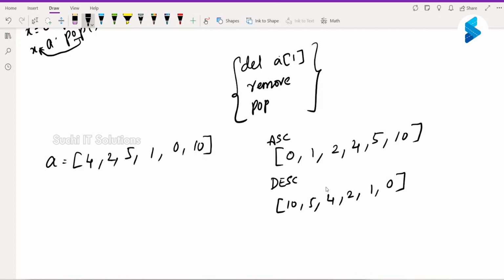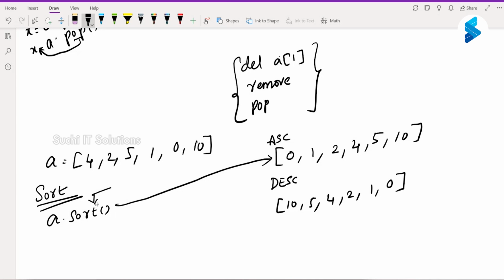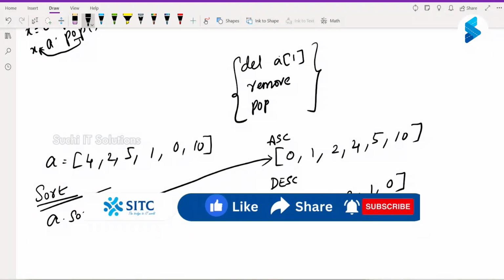In Python, you have a function called sort, which sorts the elements in an ascending order by default. If I say a dot sort, it sorts the elements in an ascending order. If you want to use the sort function, ensure that the list contains the same data type, generally numbers. So ensure that every element in that list is a number.